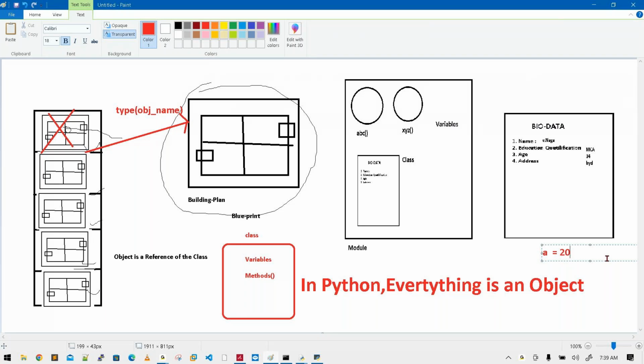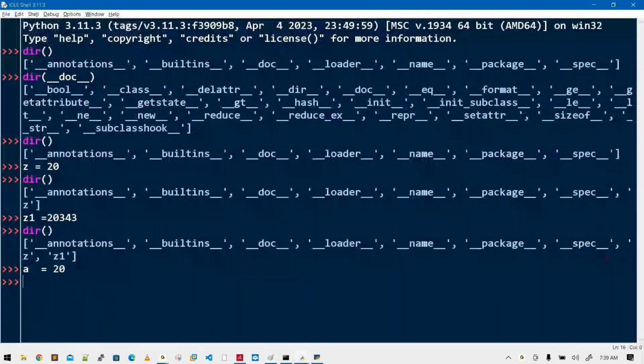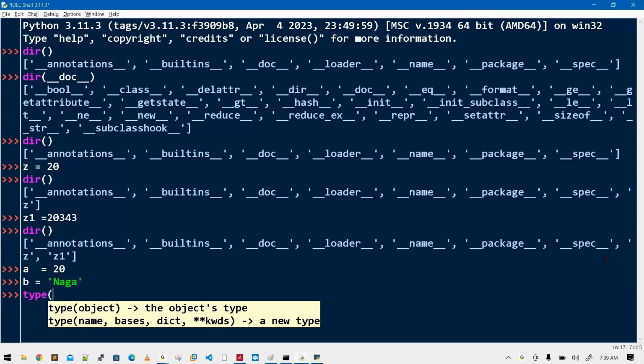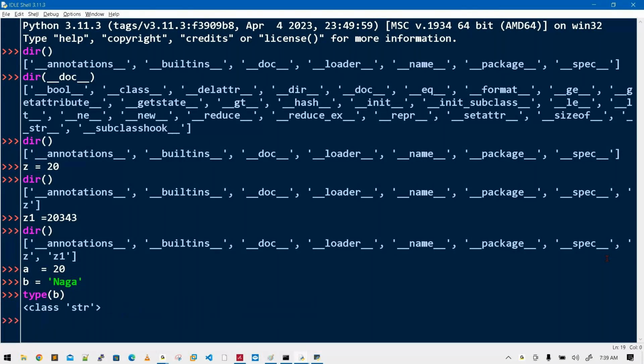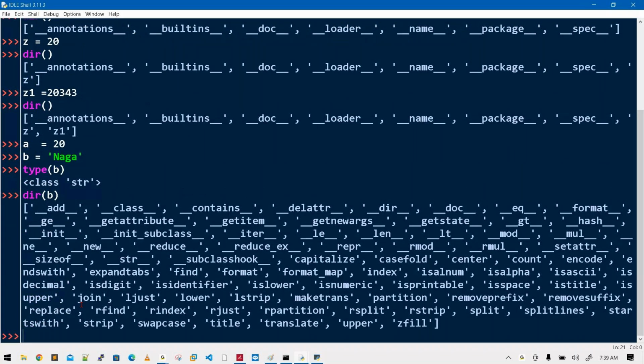Like name, display name. For example, one more example. Let's see. For example, b equals, I'm providing "Naga". What is b? Definitely an object. Which class object? String. Now the question is, if I use dir of b, I am getting a lot of extra elements. This is our friend's question.